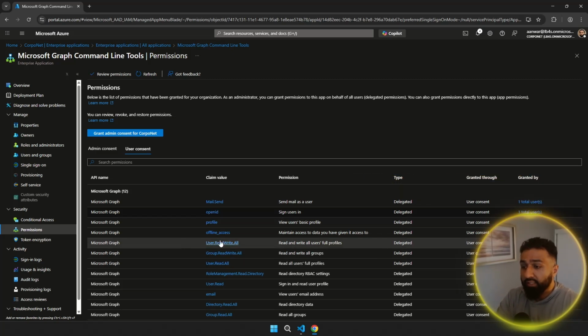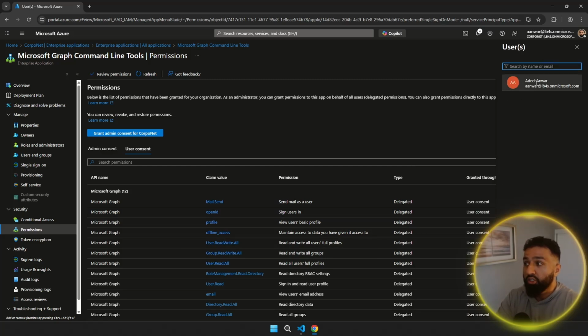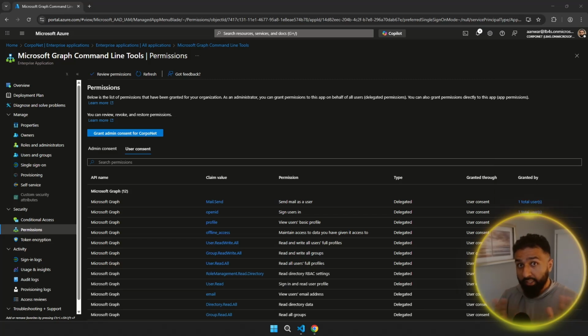But if I click, let's say, User.ReadWrite.All, and I click this one, Total users, you will see my name here. So when I added scopes and hit enter and I consented, et cetera, my name got added here. Same thing will happen when other people are added. They will also be added here.